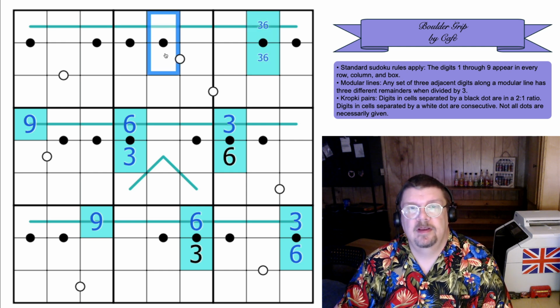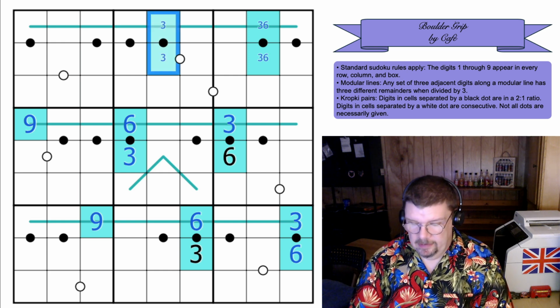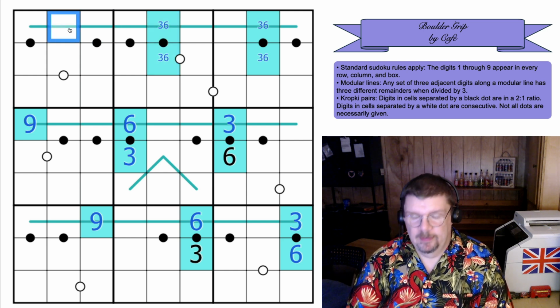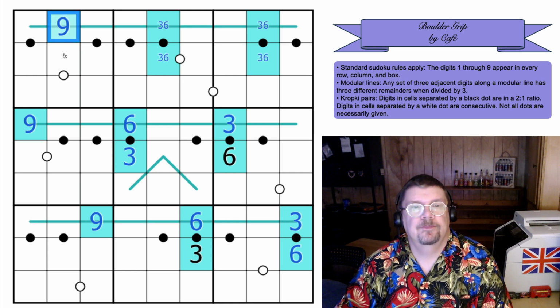I can do the exact same thing here, using the exact same logic. And now I can go 1, 2, 3. That must be teal, and it must be where the 9 goes. And good thing it's not on a black dot.